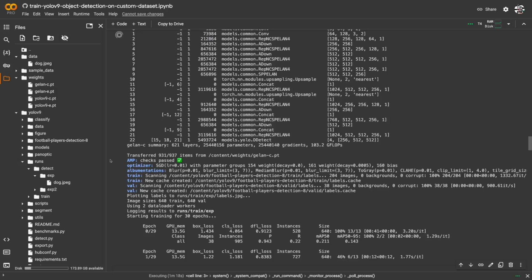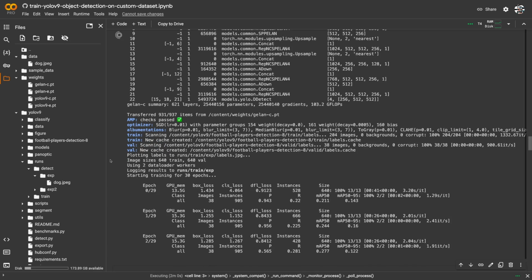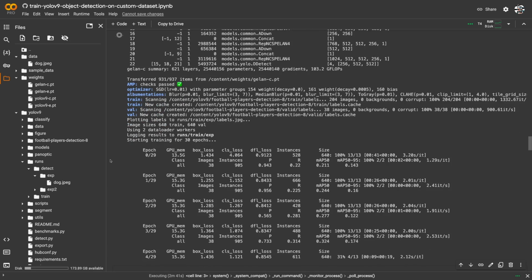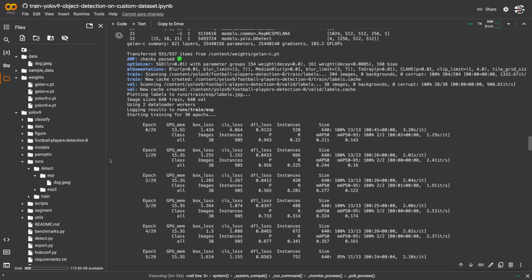The training process can take time, so let's use the magic of cinema to speed it up. After several minutes, our training was completed. Now it's time to evaluate the model and check how it performs with object detection on new images and videos.